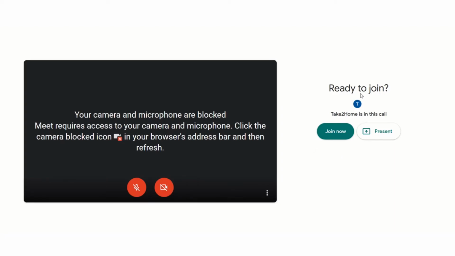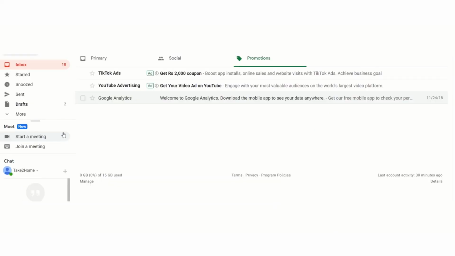You are on the ready to join now screen, and see here the meeting is organized by Tech to Home. He is in the call, and you have to click the join now button, and the Tech to Home organizer will allow or admit you, and then you will be in the meeting. This is the way in which you go into the meeting. So this is a way in which you can start a meeting and join a meeting in Google Meet.